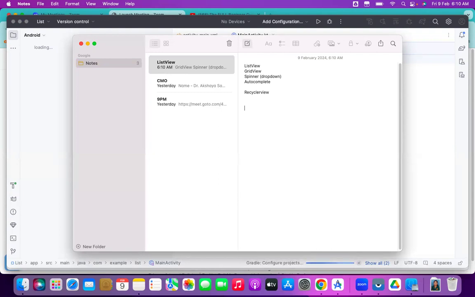What is an array? An array is a group of similar items, so that we can manage our application. We can create different arrays. Here we will create an array in Kotlin. XYZ is my array name, equal to arrayOf. Within this we will write the items.